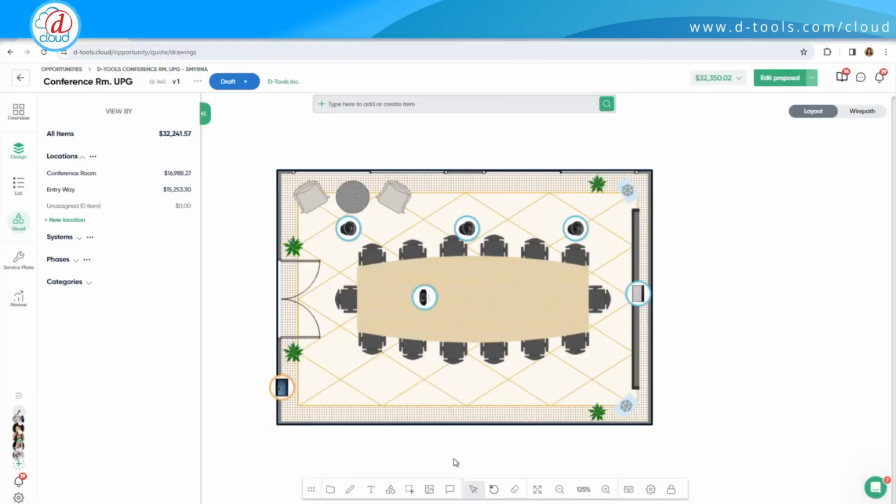Visual quoting is another way to build your quote and share your designs with your clients. Here you can pull in a floor plan, add items, and use different design tools in the toolbar. The software doesn't recognize your locations until you drag and drop them out onto the floor plan. So let's create one here.